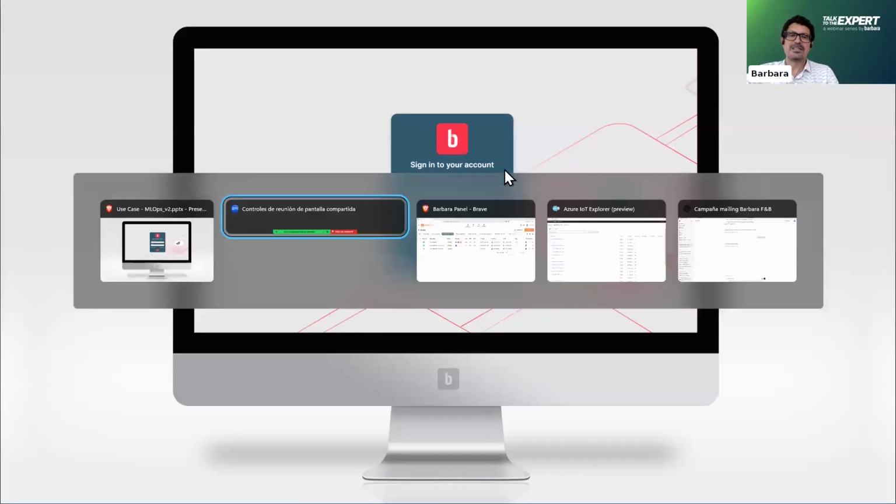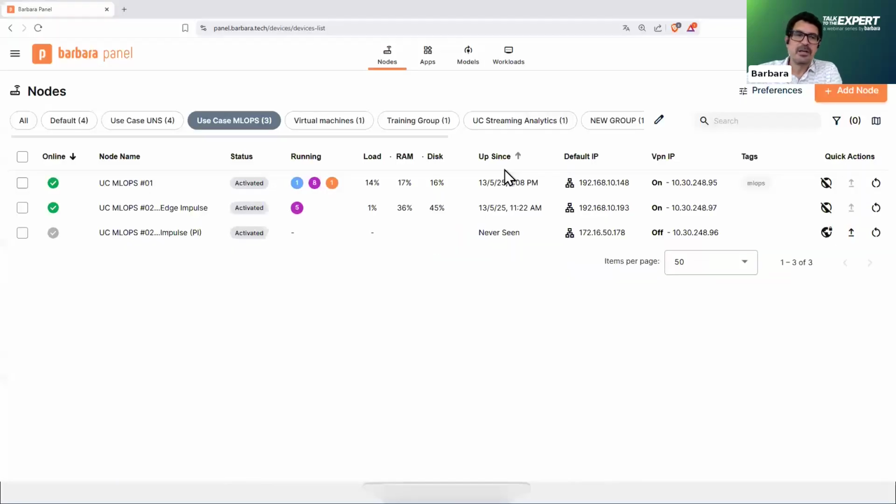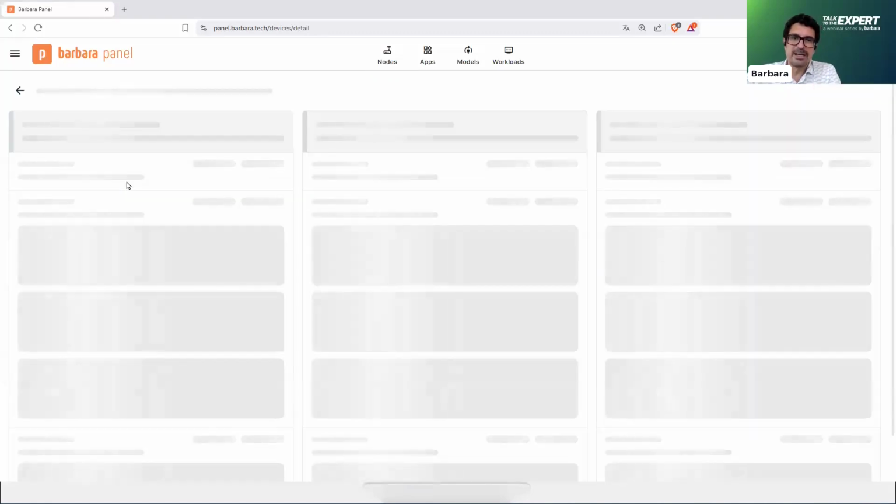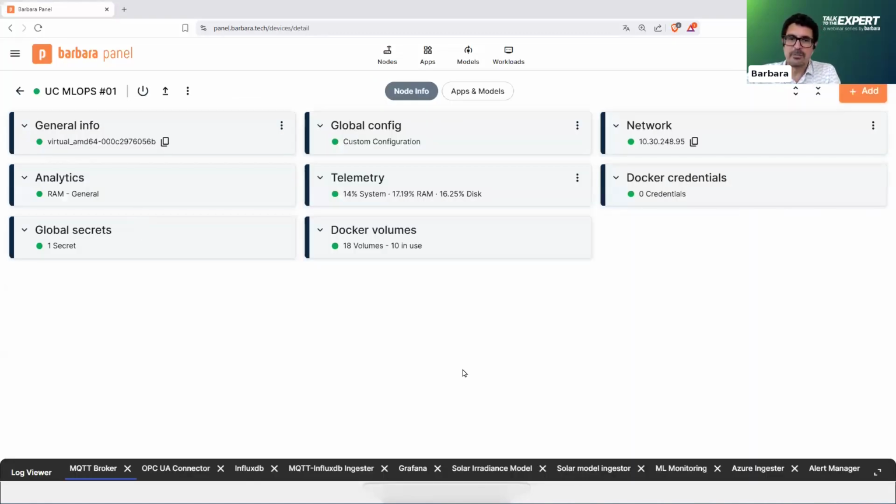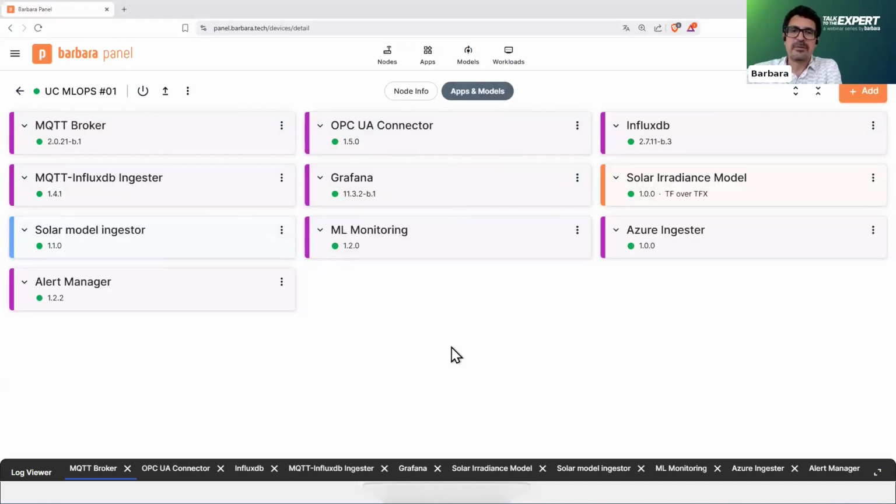So let's change to this view. Here we have some nodes with different use cases. Let's check this one, because it is the one containing the use case we are mentioning. And here we have the applications and models we have seen in the previous diagram.